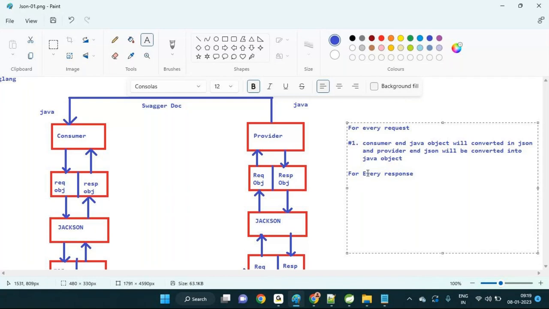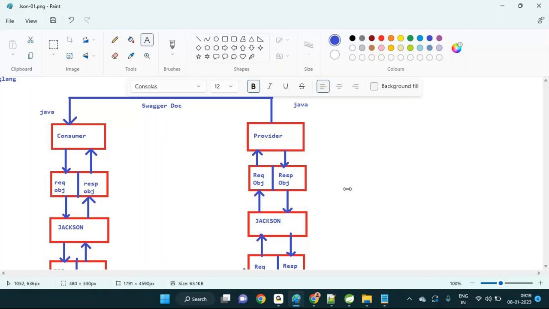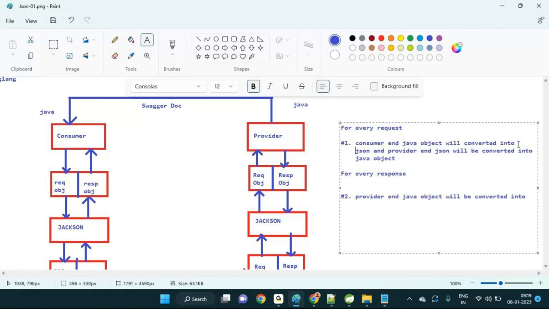For every response, please try to understand, these are important. For every response at the provider end, the Java response object will be converted into JSON. And at the consumer end, the JSON will be converted into a Java object, team.